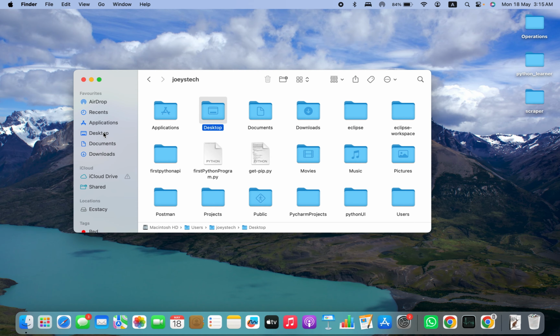If you want to remove it, just right click on it and then click on remove from sidebar. It will be gone. I'll tell you one more way to add desktop folder to your Finder sidebar.